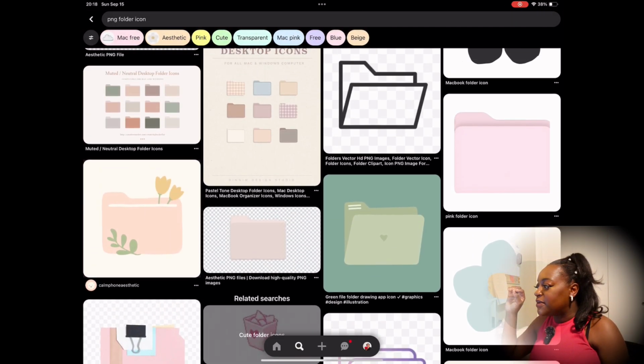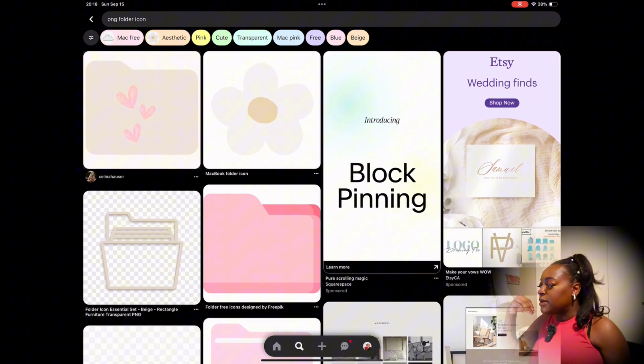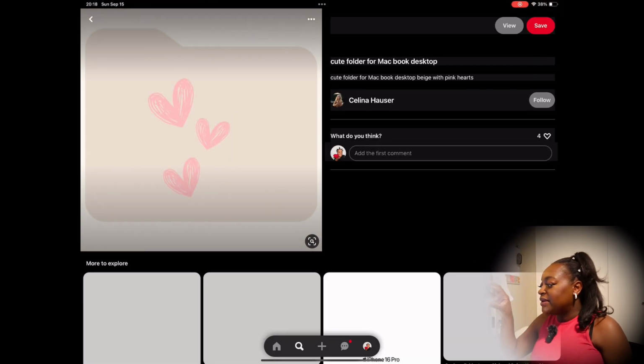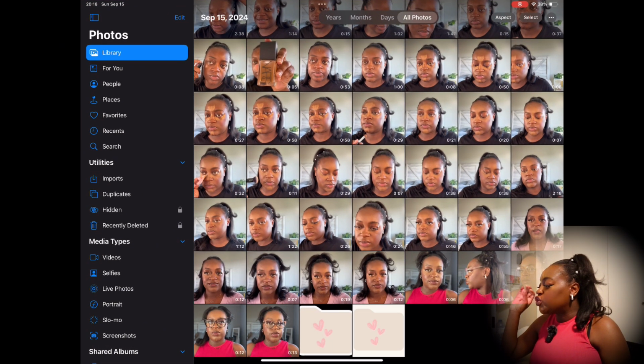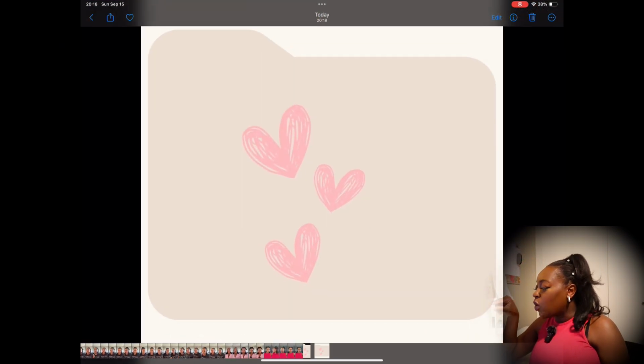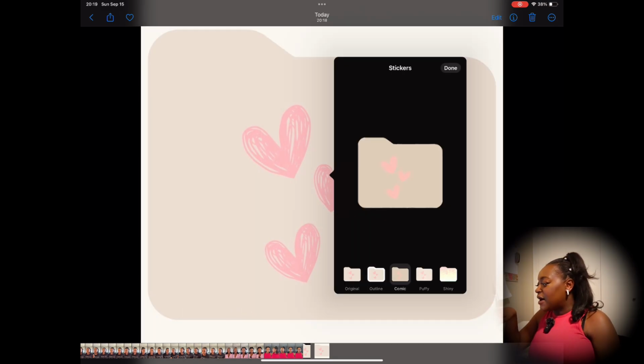If you're interested in how I customize my folder, I'll give you guys a quick run through. I actually did it on my iPad because it's a little bit easier and quicker, but I'll show you guys how to do it. You could go on Pinterest and type in PNG folder icon or folder icon. It doesn't really have to be PNG, and choose one that you want and download it to your laptop or iPad. Once you have it, you go to your gallery, hold on to it, and add it as a sticker. You have about 4 different options that you could use to customize it.